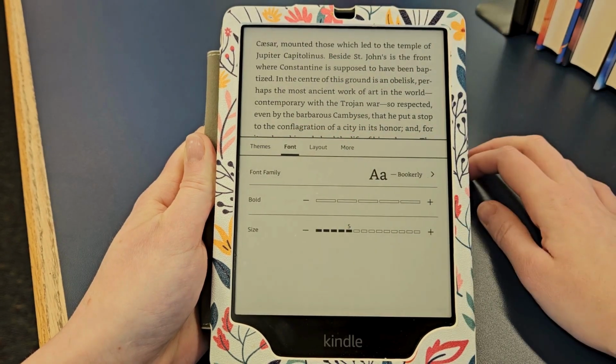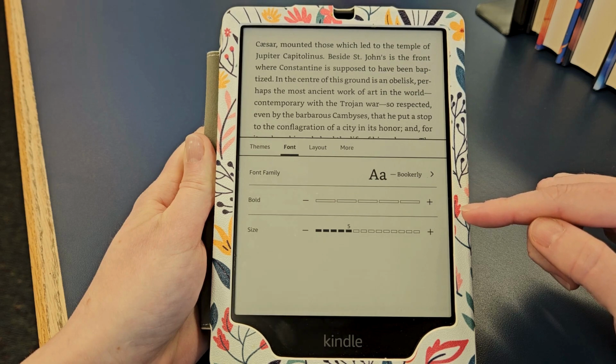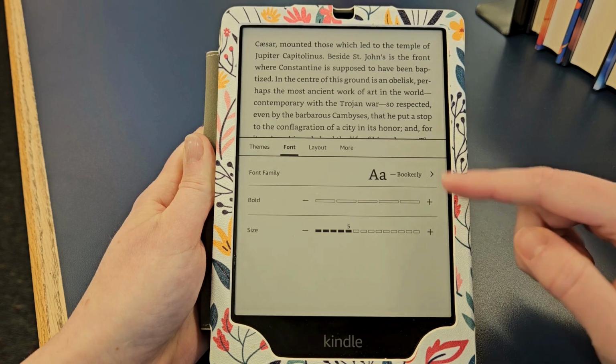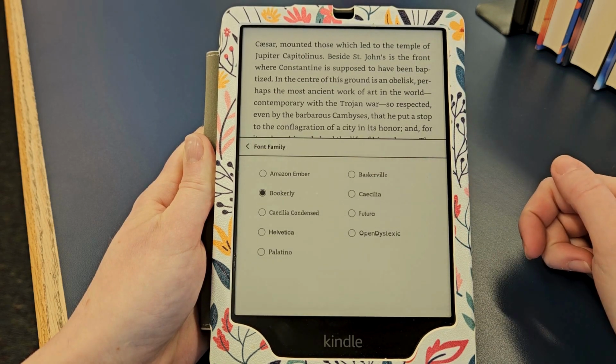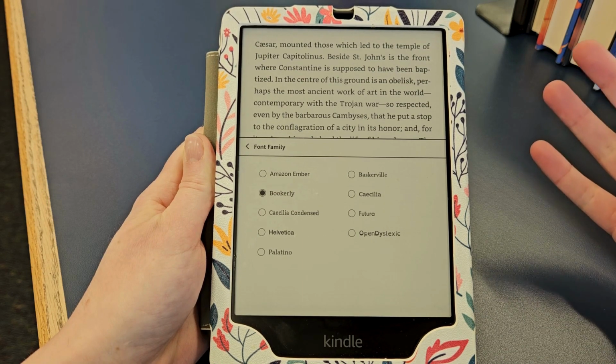So I'm going to click the font button, and we're going to see font family. You can change the boldness of your font, and this is where you can change the size. So I'm happy with the boldness and the size, but I'd like to change the font family. So I'm going to hit font family, and here are all the available fonts for this particular book.